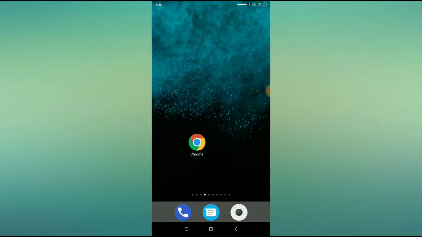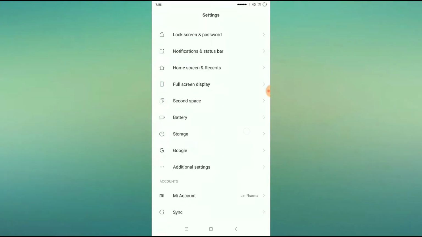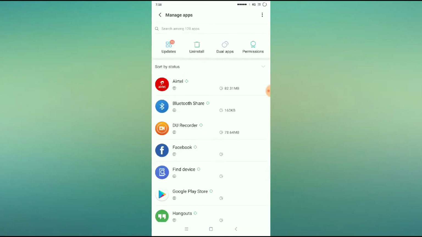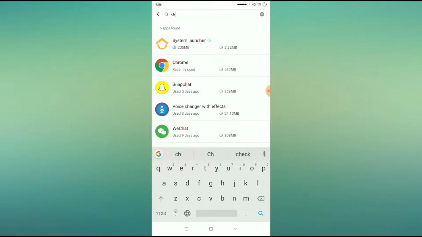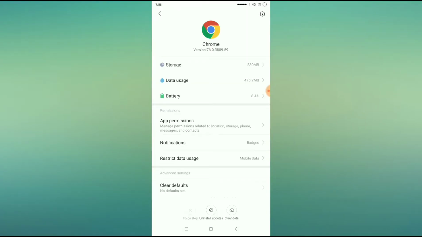In this video I will show you how to fix Google Chrome not working problem. So guys, for this you have to go to your mobile settings, and then you have to go to install app or app manager. Now you have to search for Chrome. Here it is, click on Chrome, and then you can see here force stop on the below of your screen. Click there and then press OK.